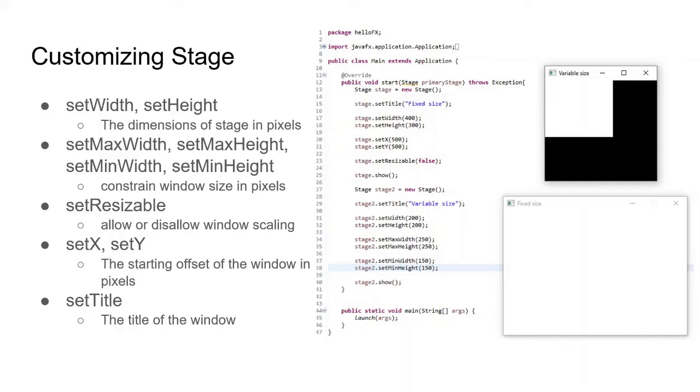Next, let's talk about customizing a stage. Since stage is the highest order of JavaFX component, customizing the stage customizes the window the stage is in. As you'll see here, we have stage and stage2, and showing them both creates two separate windows. So first we have setWidth and setHeight. These set the dimensions of the screen in pixels. This is the default size and it can be changed.